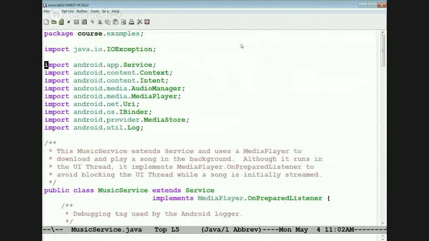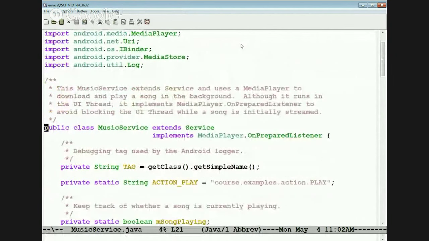Okay, here's the music service. Music service extends service. And that's, of course, so it can go ahead and run in the background. This particular implementation, interestingly enough, runs in the UI thread. So this is an example of a service that does not explicitly spawn a thread. Now you'll see it does some magic stuff later to do some things that run in the background, but this service runs in the UI thread, just demonstrating that it's perfectly plausible to do that.